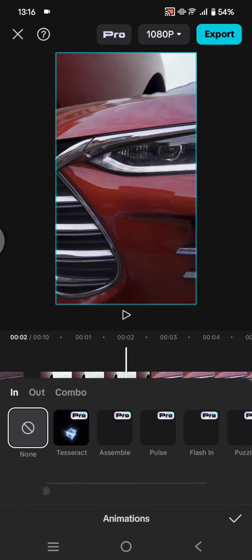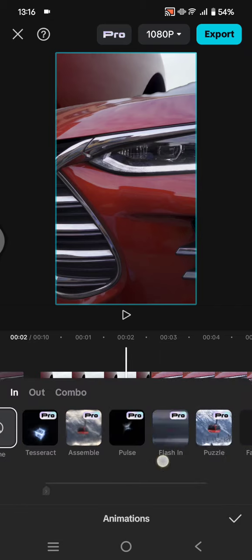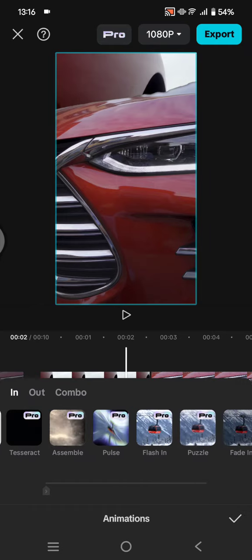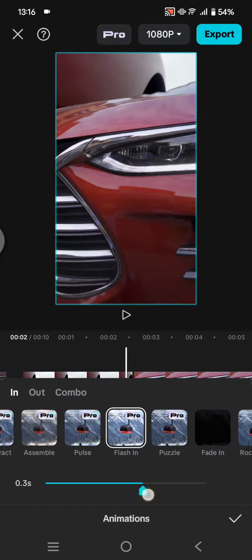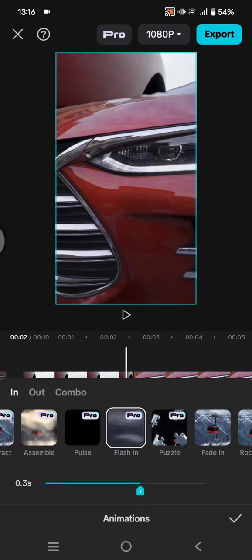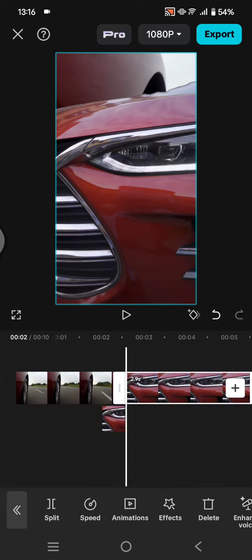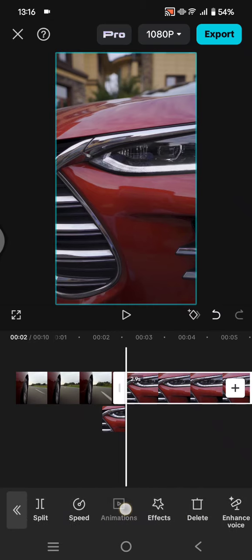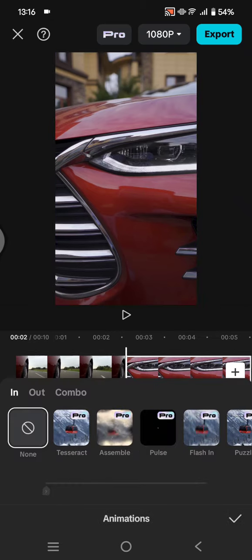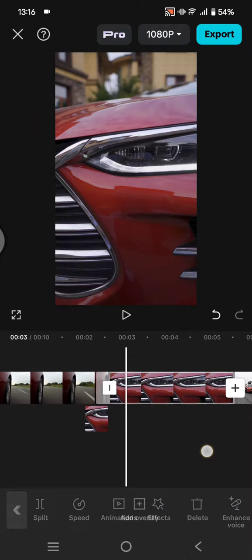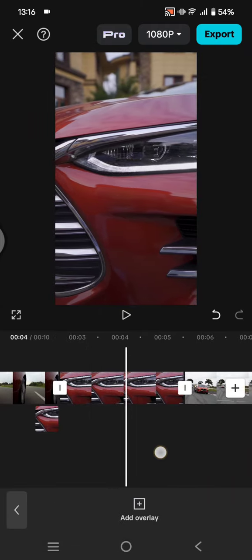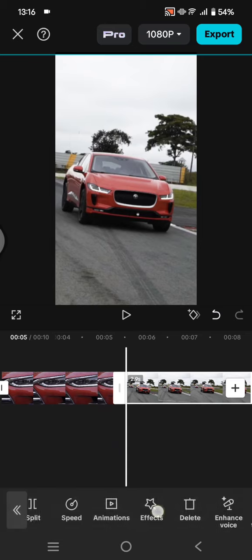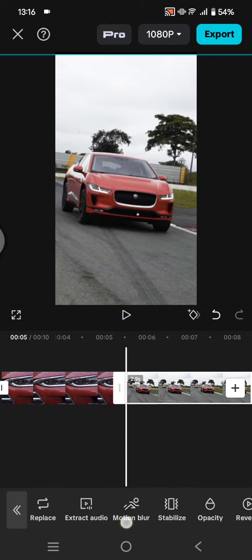and add the flash in animations. Here you can adjust it how you like it. Click on a check icon and add the same animation for the next video. So the one that I did the freeze frame on before, click on flash in like this, and just repeat the same steps for all of the clips.